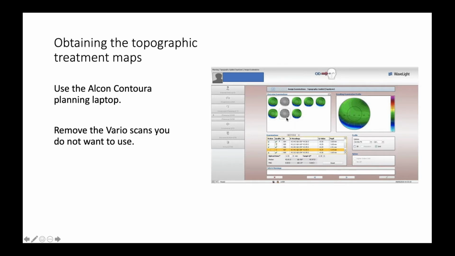When I first began giving these talks about a year ago, I had a lot of feedback from surgeons. They said, can you tell us what's your process? How do you eliminate Vario scans? And to be honest with you, I have a technician do this process for me at this point. So the process of eliminating Vario scans should not be as complicated as Alcon made it out to be in the early days.